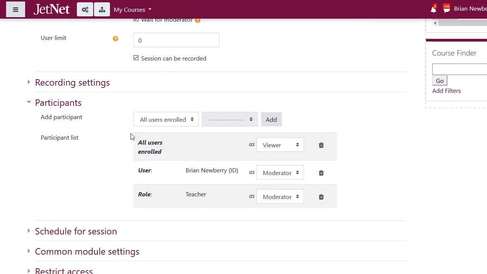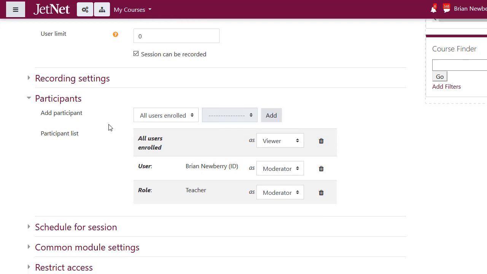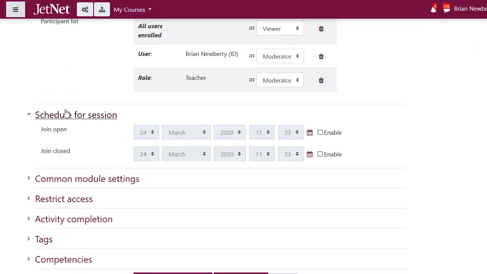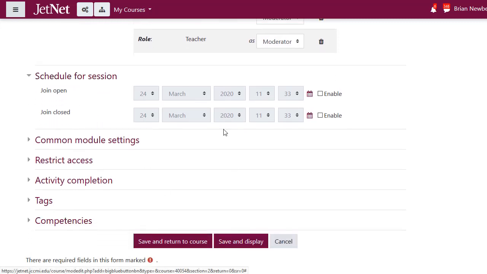By default, everyone in the class who's on the roster in JetNet will have access to it, so you don't have to change anything there. But if you do want to schedule it for some reason, you can schedule that here in Schedule for Session. Everything else can remain as default, and then hit Save and return to course.